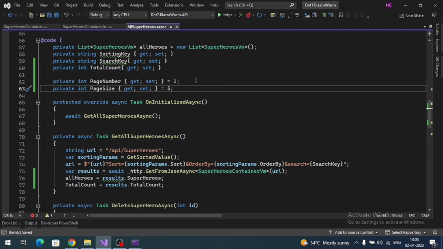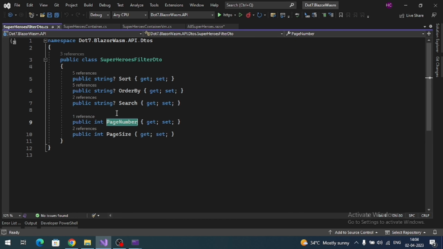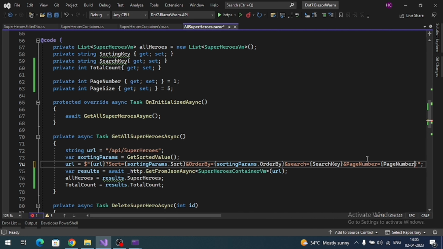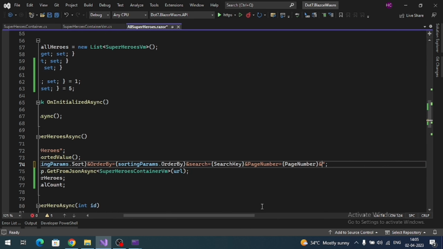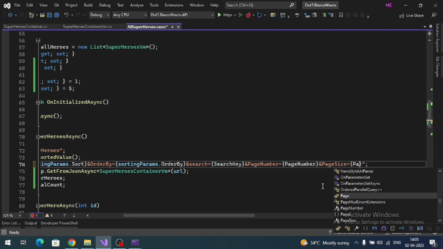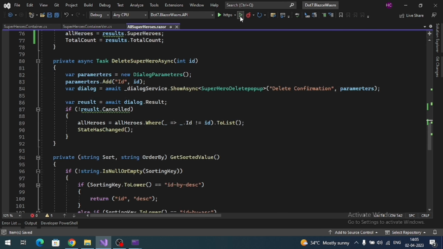Now let's add query parameters, like ampersand. So what are our filter query parameters? Page number and page size. So copy this, equal to page number, ampersand page size. So these are the default page number and page size. Let's test with the default pagination.